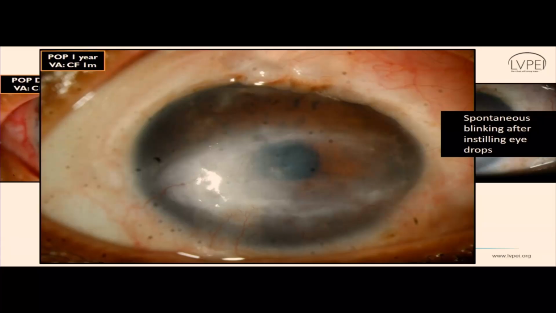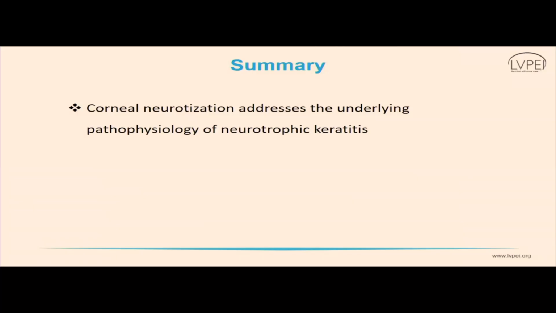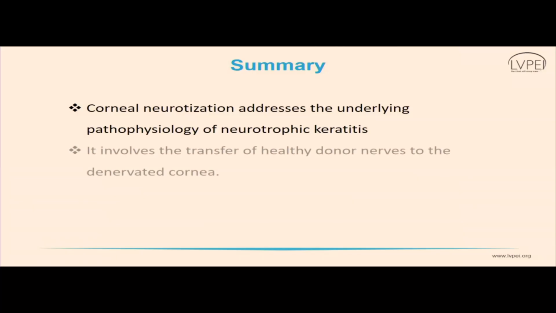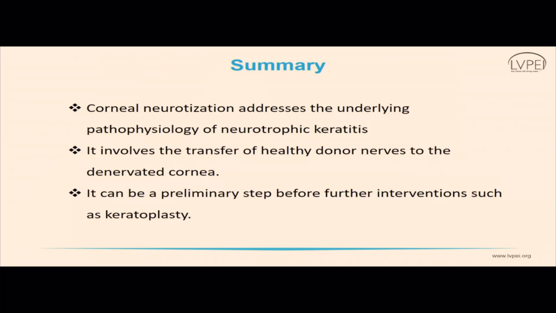At 1 year post neurotization, the patient reported that she could appreciate the instillation of eye drops in her right eye. From the date of surgery, she had only one episode of epithelial breakdown, which was managed conservatively. Sensation has increased in all quadrants, ranging from 25 to 60 mm, except the center. Vision potential checked with scleral lenses improved from counting fingers close to face to 20/320, and we have discussed with her the option of lamellar keratoplasty for further visual rehabilitation. Corneal neurotization addresses the underlying pathophysiology of neurotrophic keratitis and can be considered as a preliminary step before further interventions such as keratoplasty.